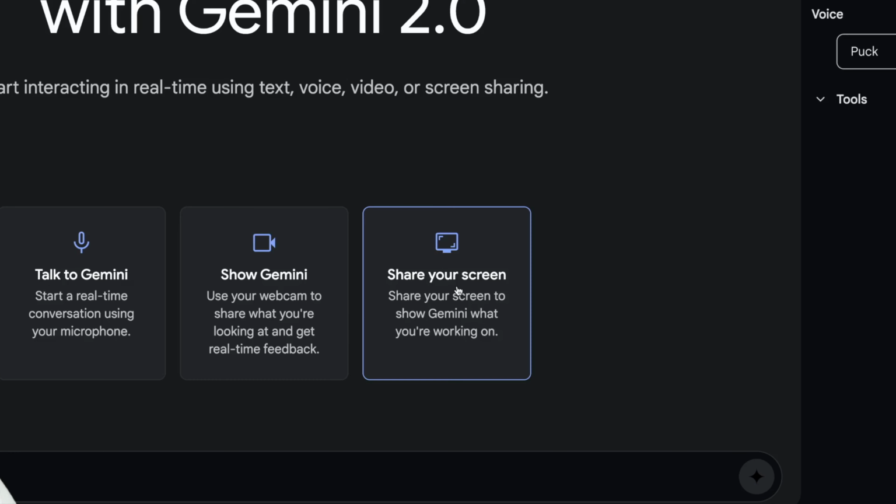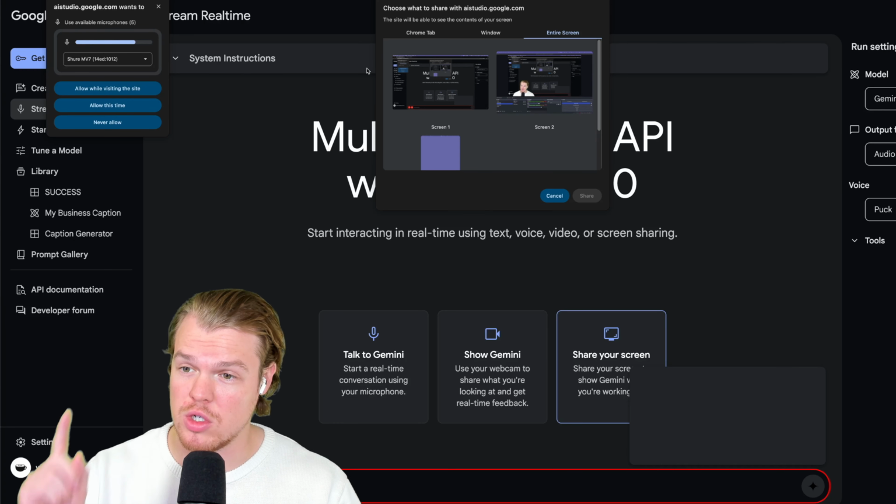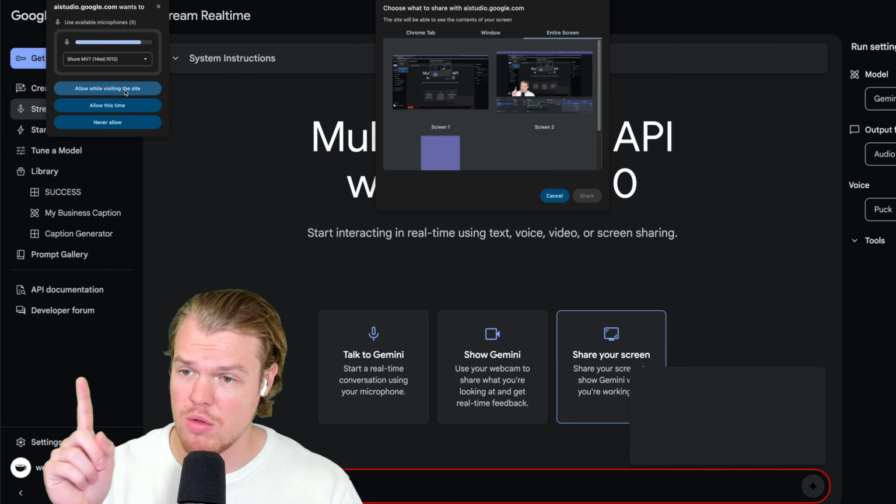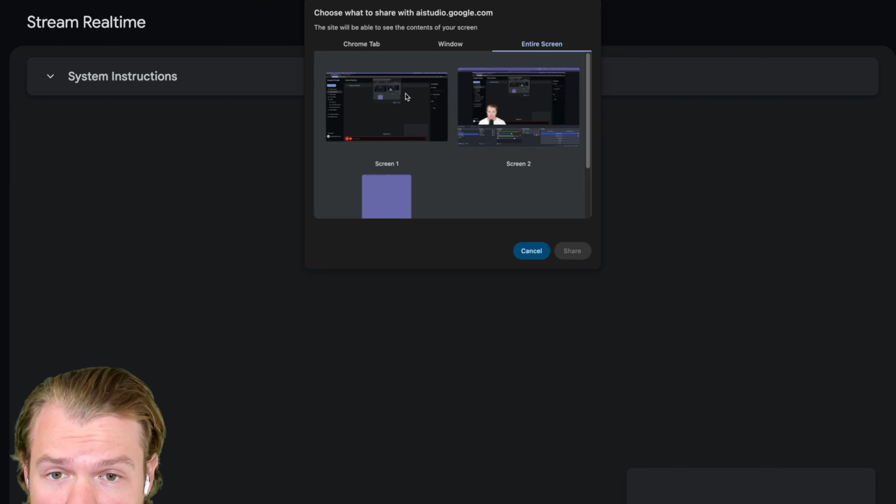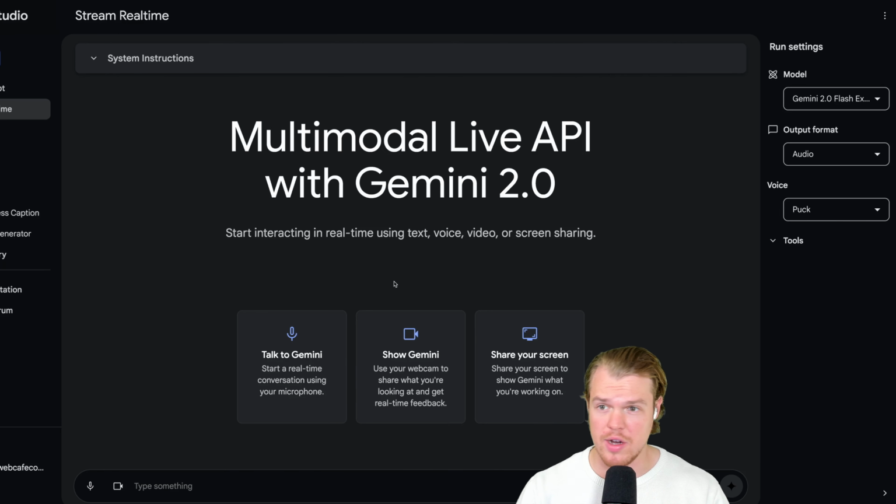Share your screen. So when you hit share your screen, it's going to prompt me first to allow my microphone. So I'm going to do that. Next, it's going to ask me which screen. So we're going to go ahead and choose the screen I'm currently on. The other one's OBS. Once you share it, it has access to all of that.